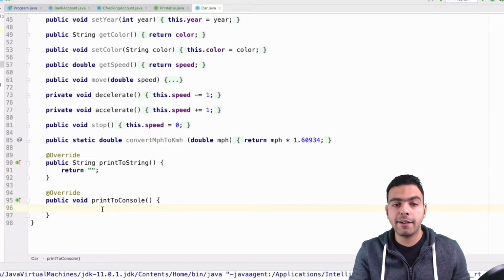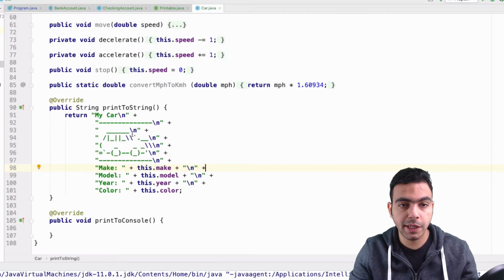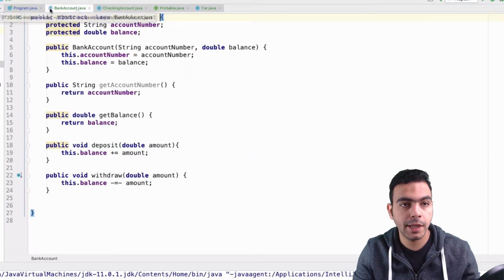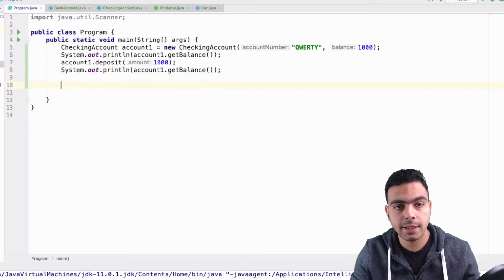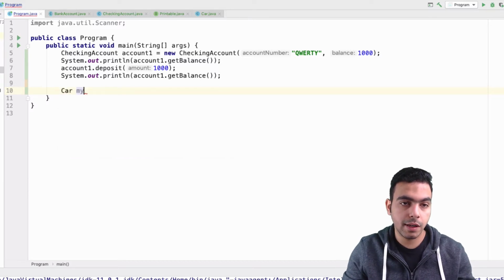But now we're going to have to modify this implementation. And here's my implementation for the printToString. I used a little bit of ASCII art here, so you can make a car shape. Now if I go to my program, let's create a Car. So I have a car, I will call it myCar, and I'm just going to use the default constructor.